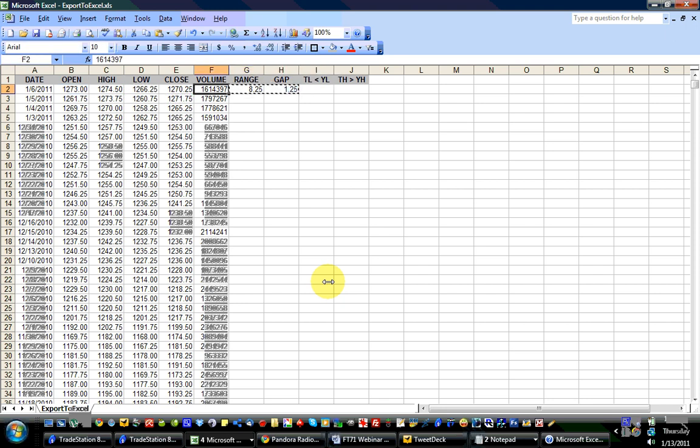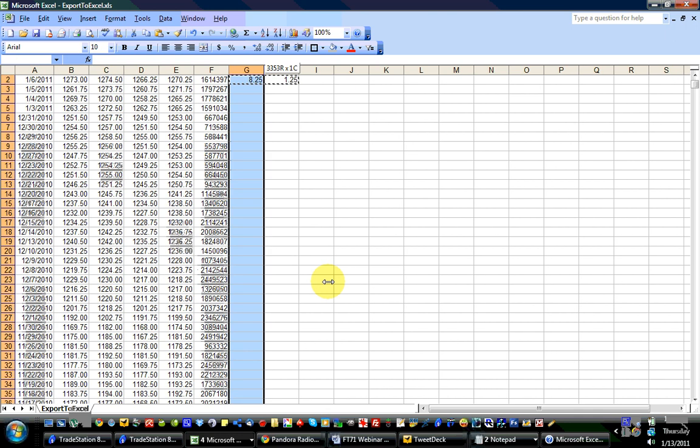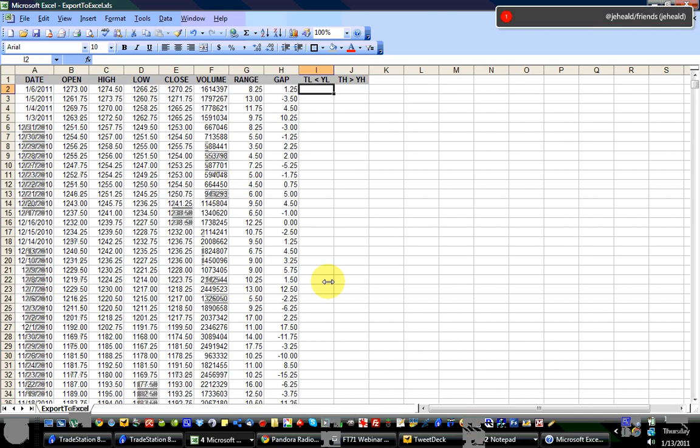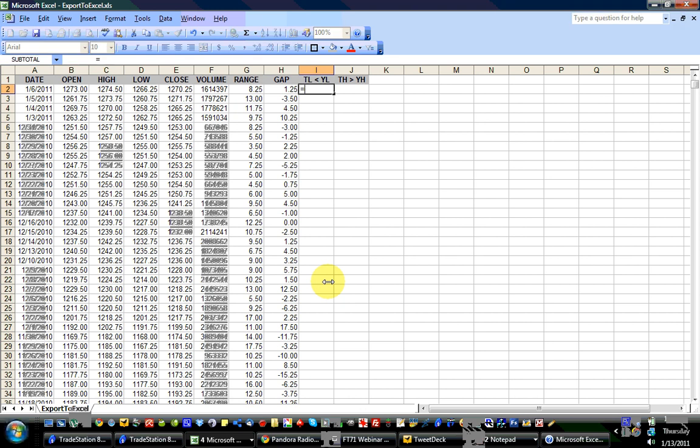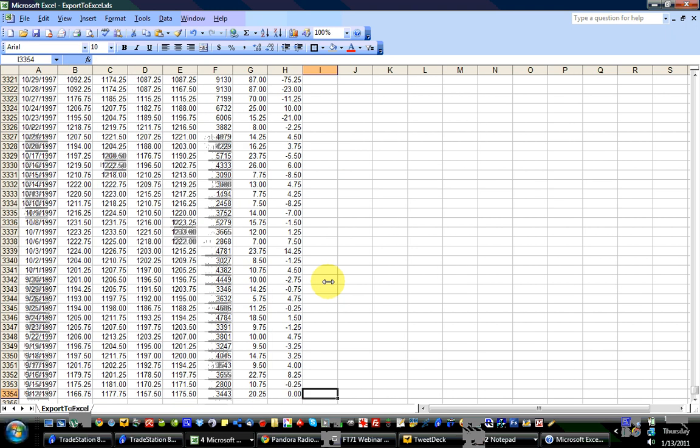I need to copy that formula to the entire range, and then similarly create the formula for these next two columns. These two are logical columns, so I'm going to say if today's low is less than yesterday's low, put a 1 in this column, otherwise put a 0. And for the high, if today's high is greater than yesterday's high, put a 1, otherwise put a 0. Copy those to the entire range.